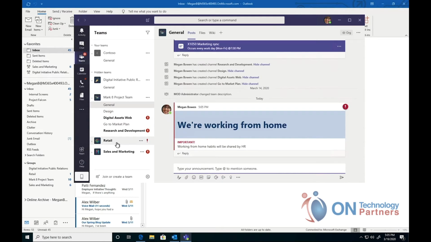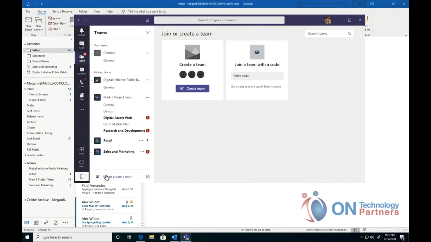If I'm looking for a team that I'm not currently a member of, I'll look for this button down here that says Join or Create a Team. Depending on your organization settings, you may not be able to create a team. Any public teams will be displayed here for you to join. In this case, Contoso doesn't have any available public teams that I'm not a member of. In other circumstances, a team owner may share a join code with you that you can enter here and click Join Team to automatically join the team.